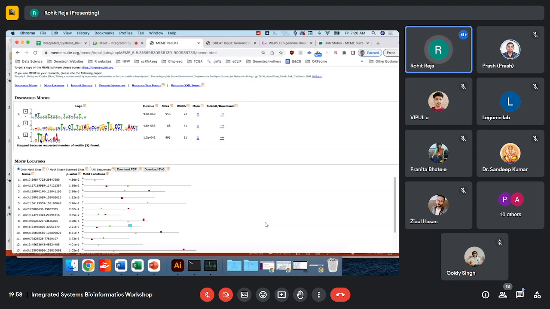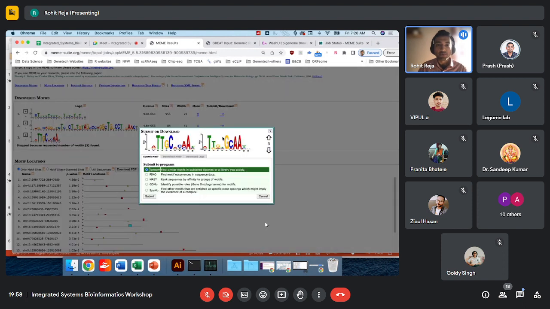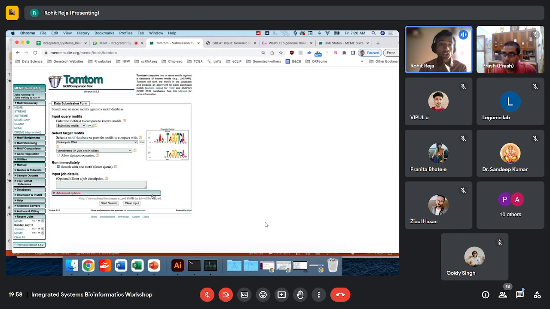So let's say this looks interesting to you, and you want to know what this TTTGC motif is. So you go to this button here that says submit or download. You can download this motif here, but you can also submit it to another tool called TomTom. So you click submit, and it takes you to the TomTom page.